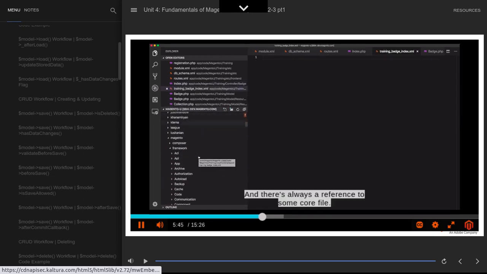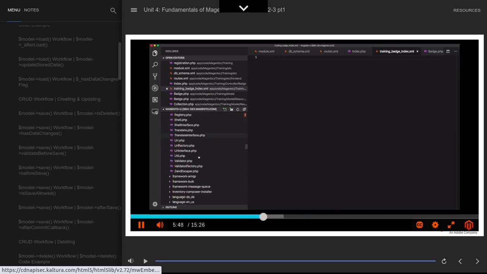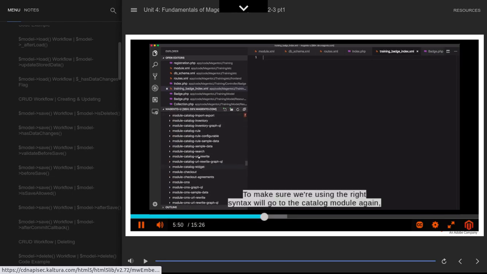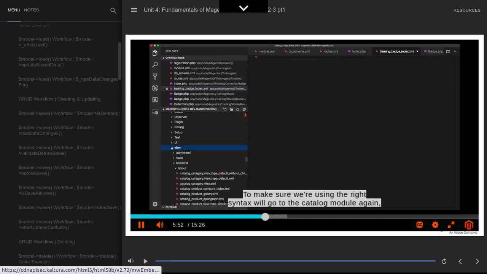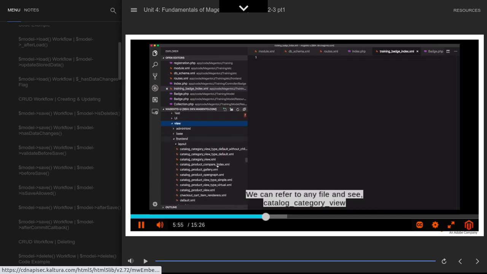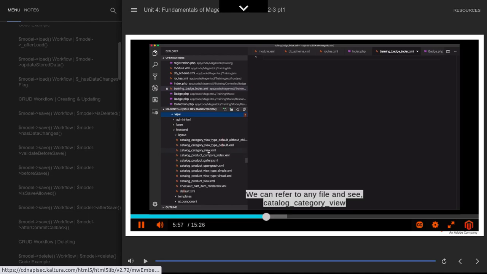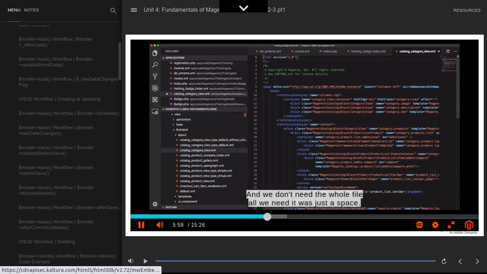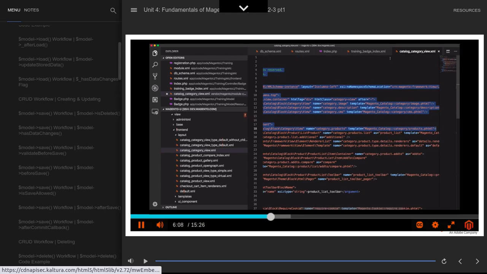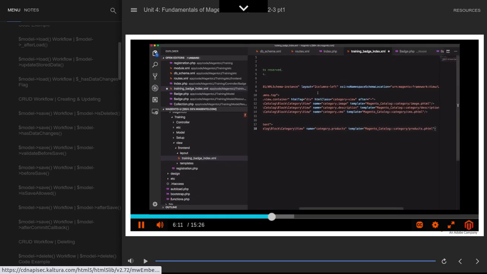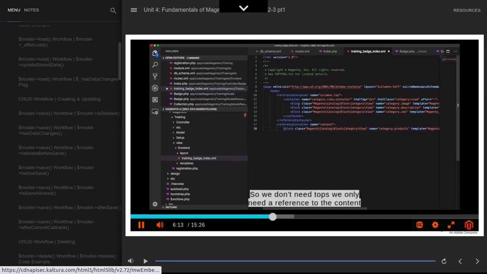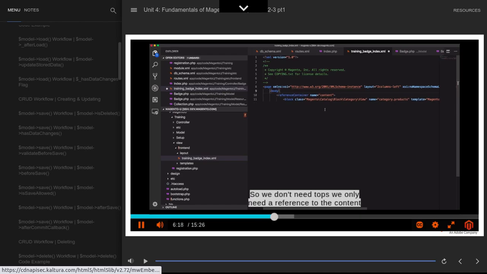And as always we will refer to some core file to make sure we are using the right syntax. We will go to the catalog module again. We can refer to any file, let's say catalog category view. We don't need the whole file. All we need is just this piece. So we don't need tops, we only need the reference to the content.